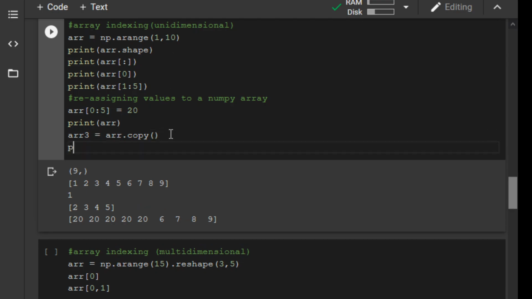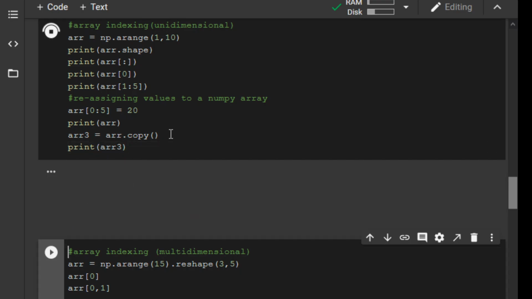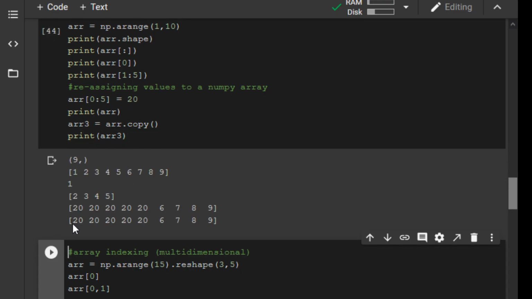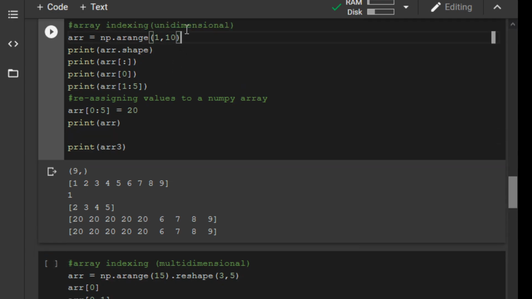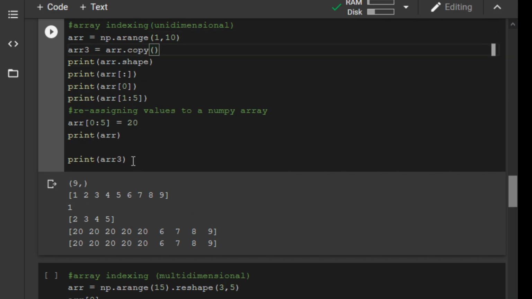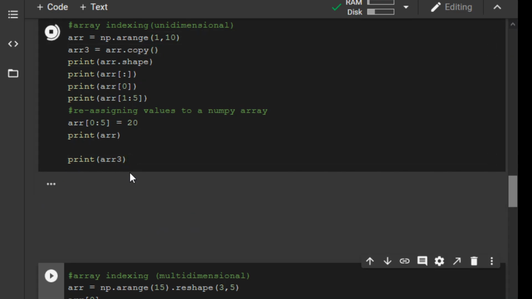So array.copy, if you print array 3 now, you'll see we have 20. So we have 20, 20, 20 because we have already changed our values there before we copied. So assuming we copied here, let's just cut this out and then copy. If we copied here, then you'll see that array 3 will be 1, 2, 3, 4, 5, 6, 7, 8, 9. So that is just that about indexing for unidimensional array.